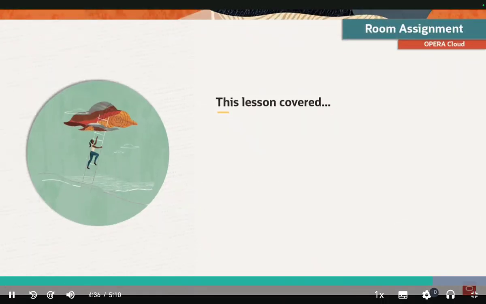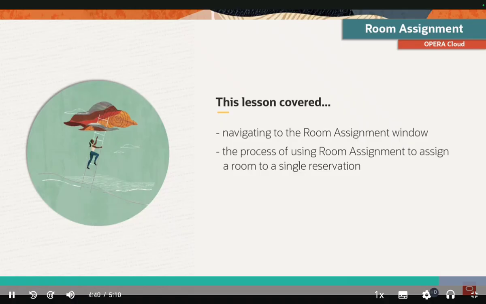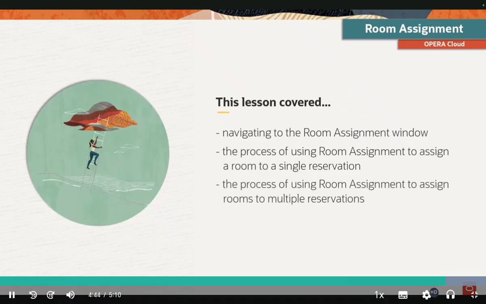This lesson covered navigating to the Room Assignment window, the process of using Room Assignment to assign a room to a single reservation, and the process of using Room Assignment to assign rooms to multiple reservations.